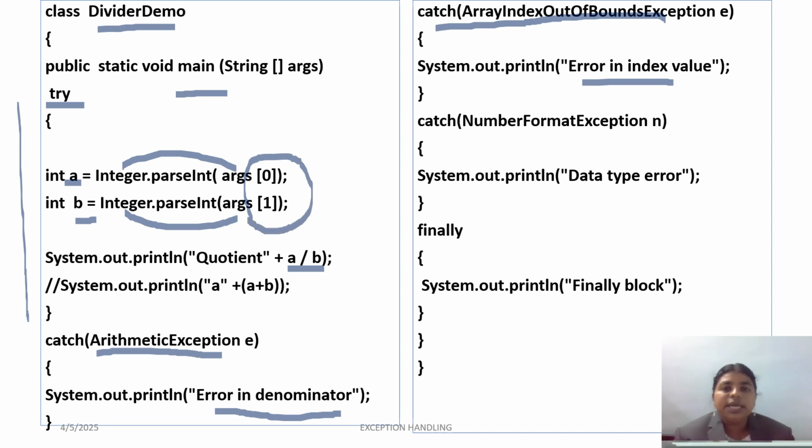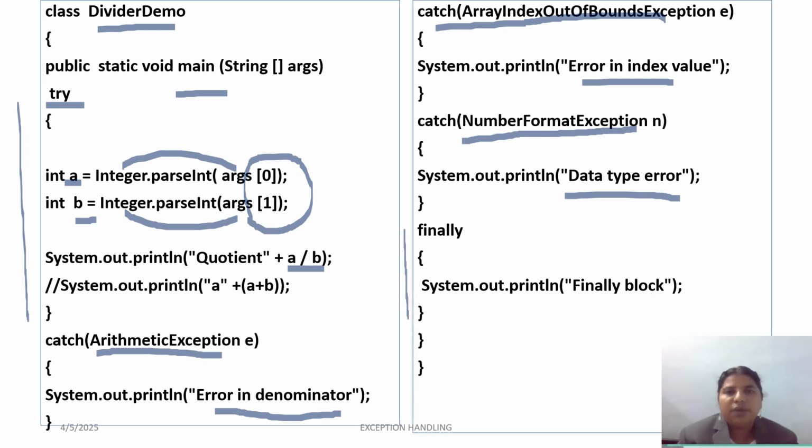There is another catch block to handle the NumberFormatException because we expect only two values that can be converted to integer. If we give a value of type string or character, then we display the message data type error. Finally, you can notice the finally block, where we have a statement that should be printed at any cost.